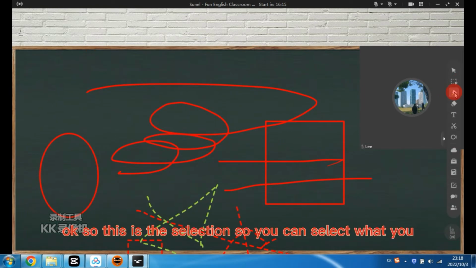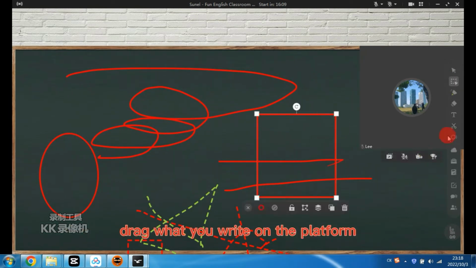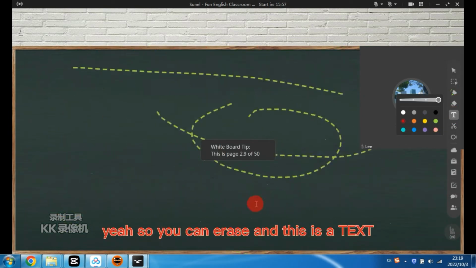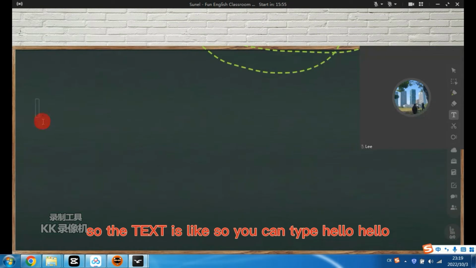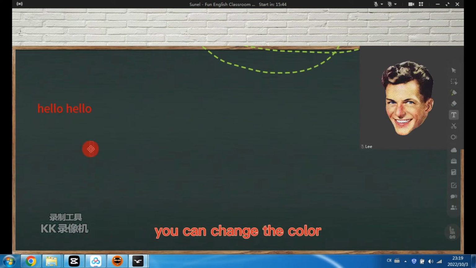And okay, so this is the selection. You can select what you draw, what you write on the blackboard. Yeah, so you can erase. And this is the text. Okay, so you can type hello, hello, and also you can change the size. You can make it bigger. You can change the color.